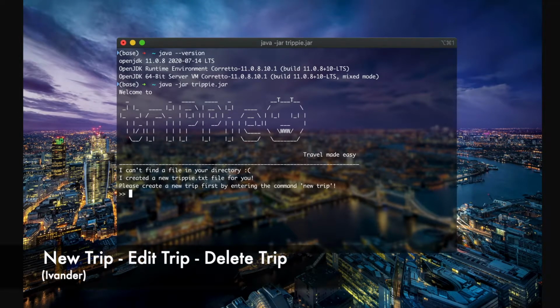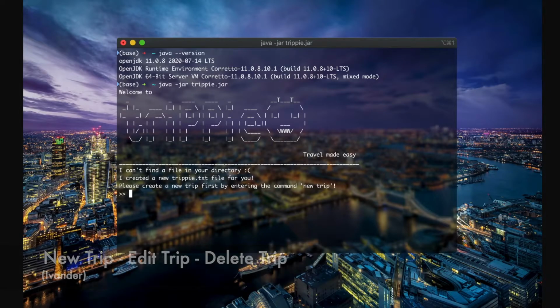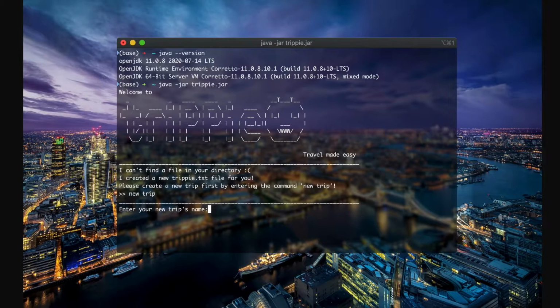Start your Trippie journey by creating a new trip. It will prompt you to enter the name. Here, we will name it United Kingdom with an emoji. But Trippie wouldn't allow this because it prevents invalid trip names with these punctuations. Hence, we can instead remove the emoji and only enter United Kingdom.